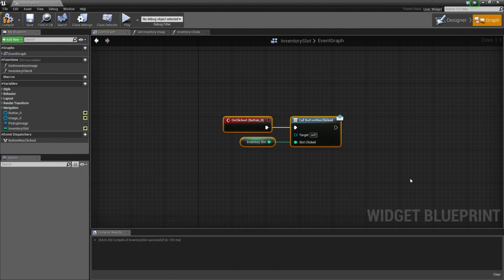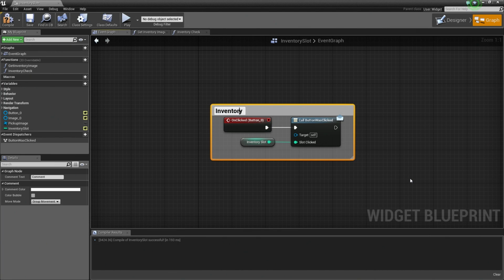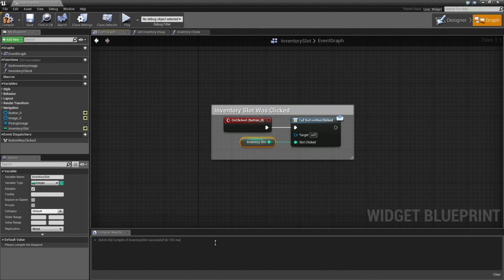So let's add a comment around this and hit C. Inventory slot was clicked. And what we've done by making this variable publicly editable is that when we implement this inventory slot widget inside of our main inventory, I'm doing air quotes, inventory bag, we can define its position through this variable inside of the inventory menu. And it'll all start to make sense a little bit more once we start working on our inventory menu now.